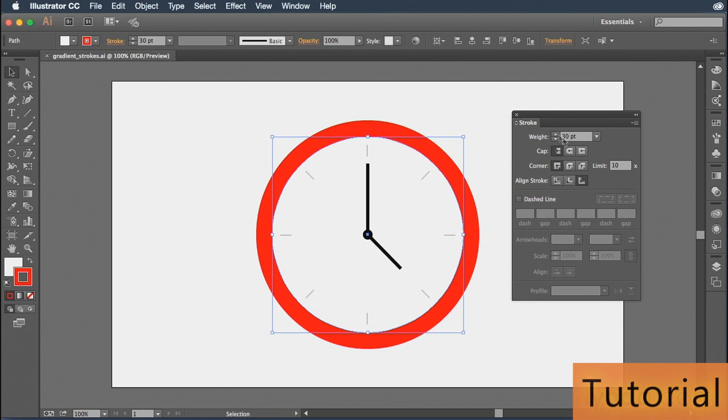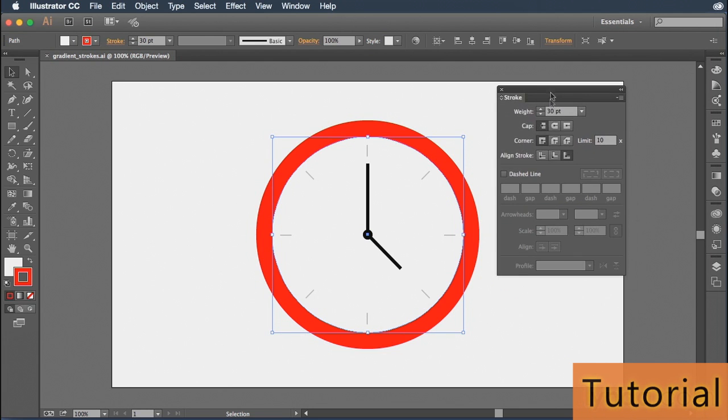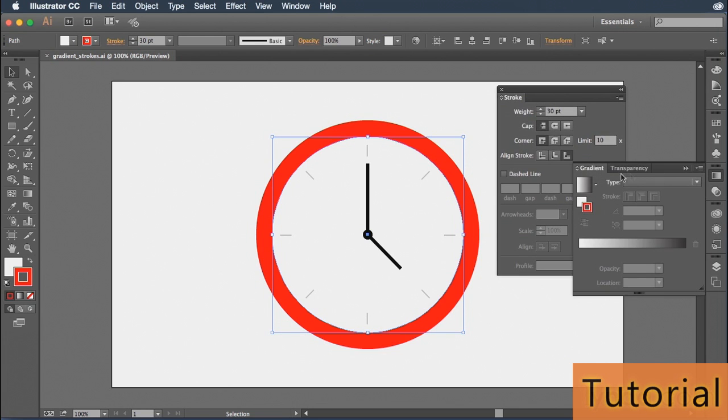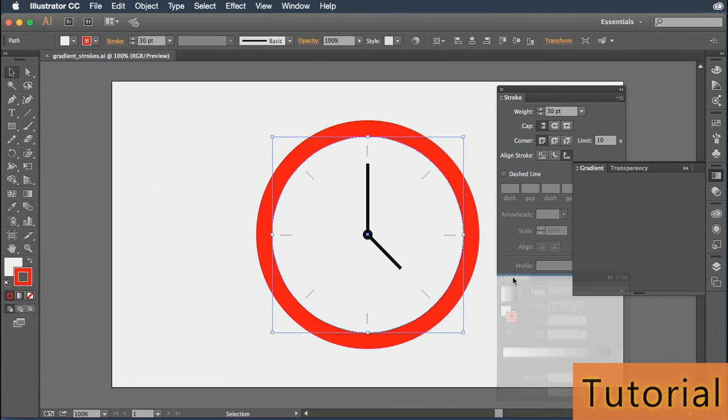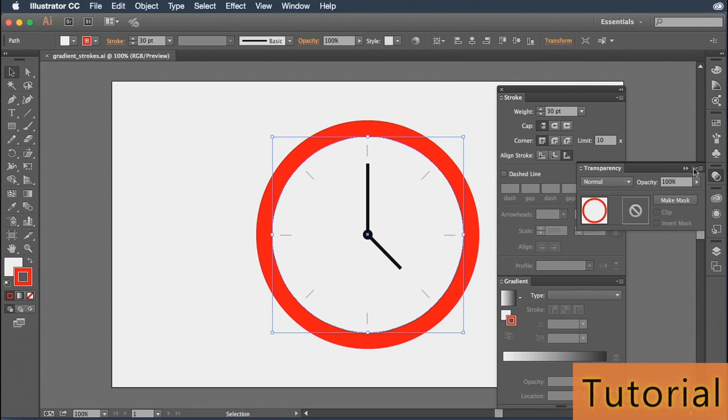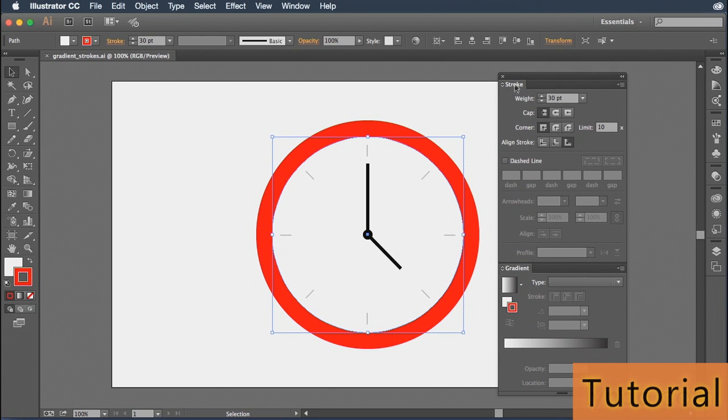We're also going to open up the gradient panel, and let's take that out, and let's just dock that to the bottom of the stroke panel. Then we'll close that up. Collapse the stroke panel for just a second. Go ahead and double-click on the word stroke, and that should collapse it up, making it a little bit easier to see the gradient panel.